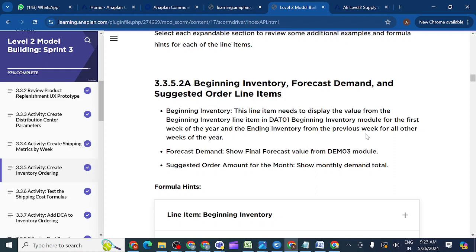So for the previous week, why are we taking ending inventory? I need tomorrow's beginning inventory. What is tomorrow's beginning inventory? Opening stock. What is tomorrow's opening stock? Closing of today. That is the thing. Whatever we close today will be shown as the beginning for tomorrow. That's it. So we have some logic here.